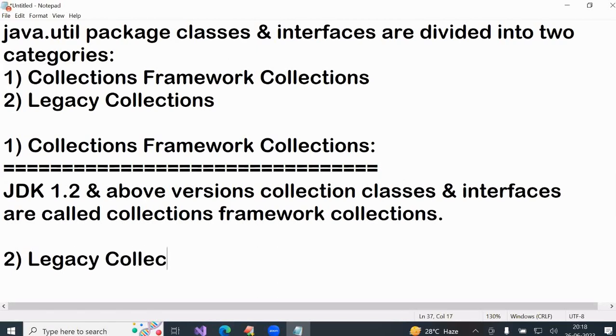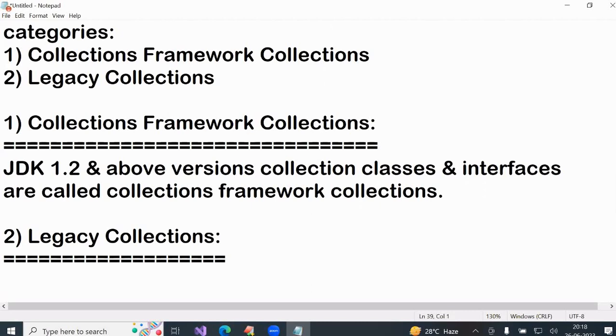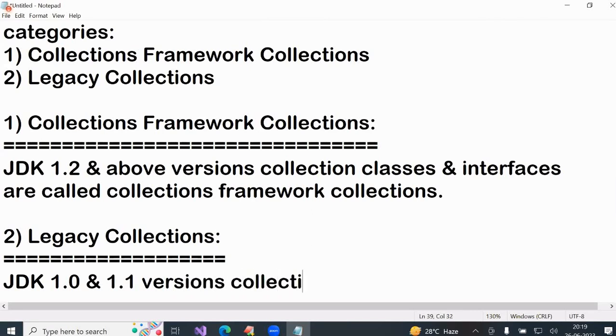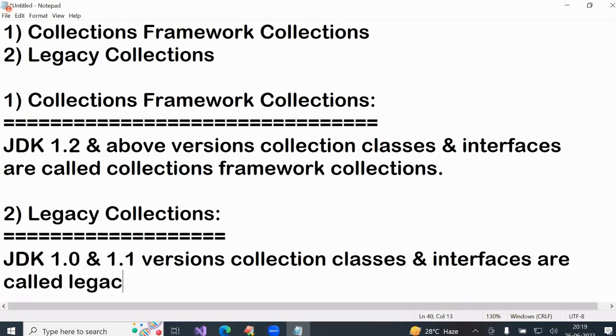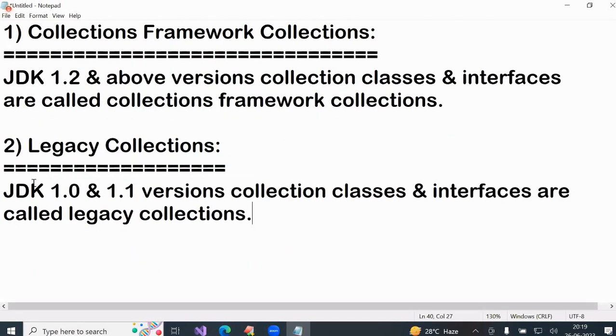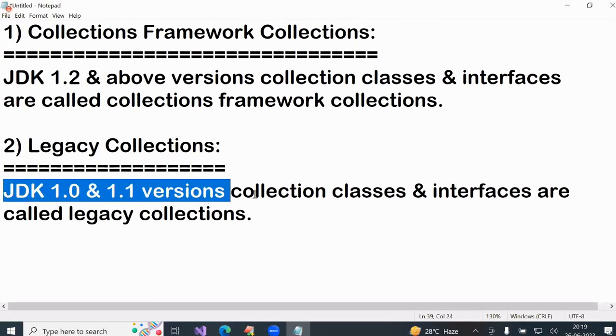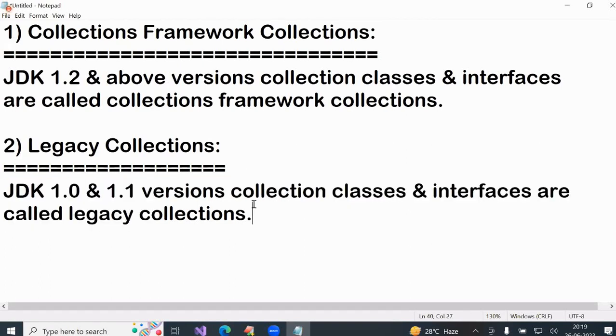Legacy collections. JDK 1.0 and 1.1 versions, collection classes and interfaces are called legacy collections.